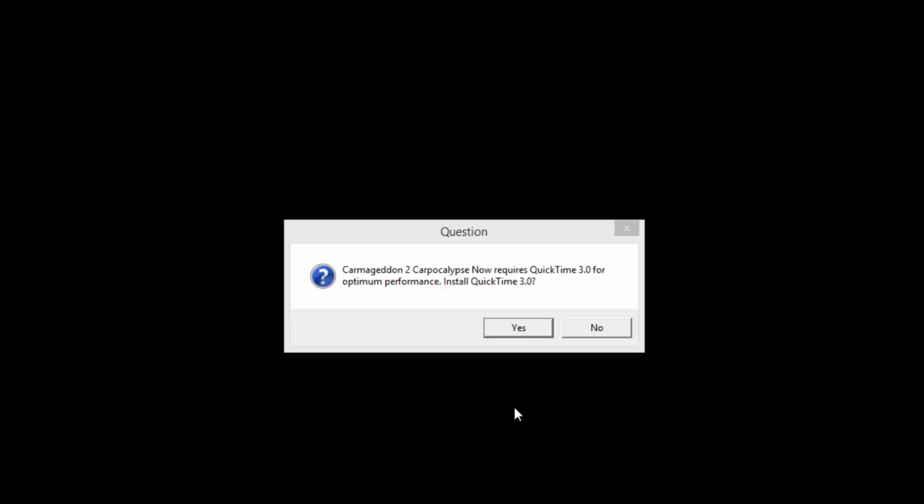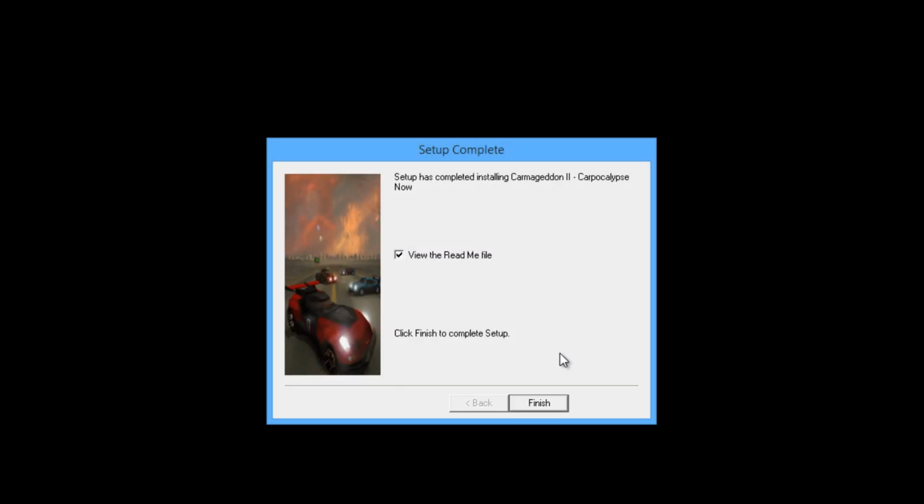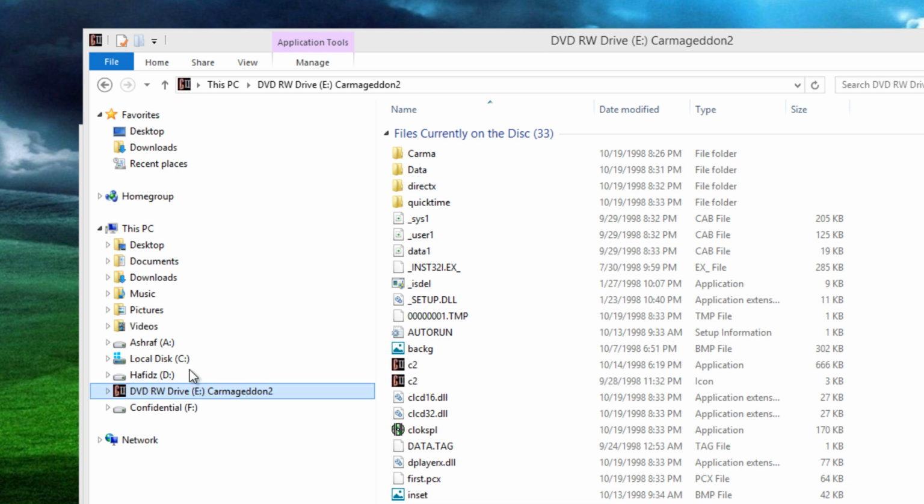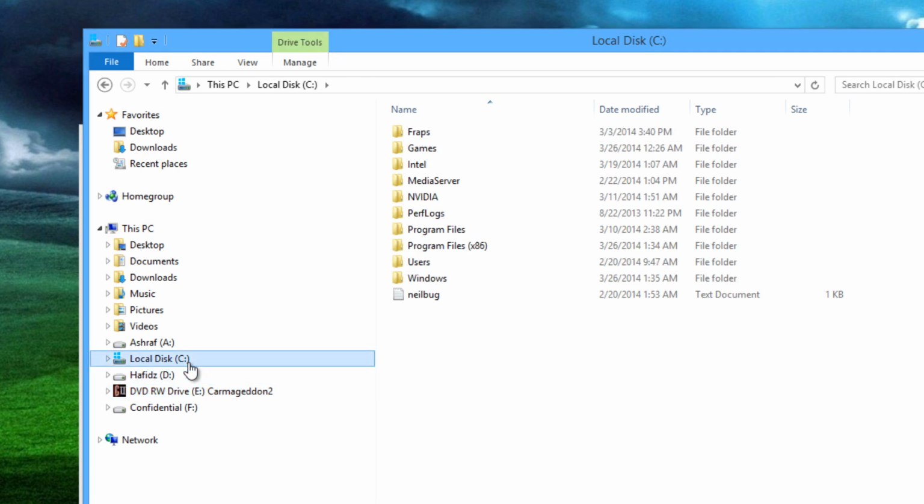measured with Fraps. So anyway, after the installation you're gonna click on no for QuickTime and no for the DirectX, and uncheck the readme and click on finish, and that's it, you can now play the game. Serious? Nah, I'm just kidding of course.